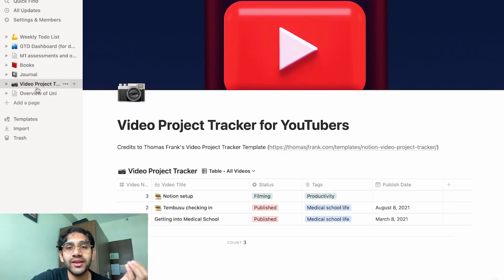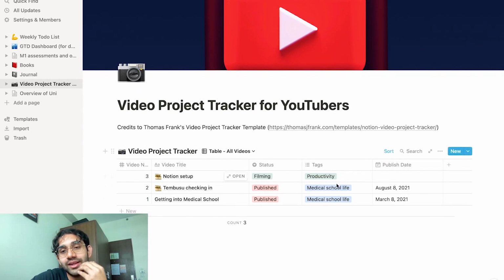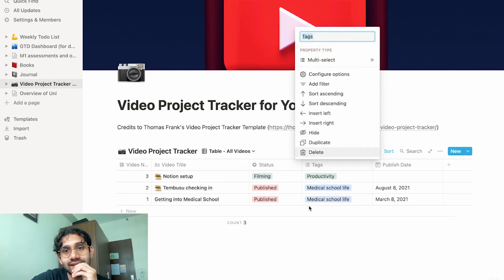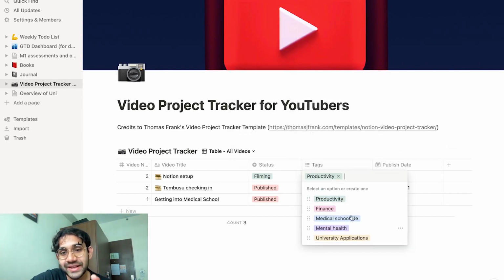So the last one, it may not be very applicable to all university students. This works out well for me. So this is a template from Thomas Frank again. It's his Notion Video Project Tracker. So all I did was delete some of the overcomplicated things that he has, and I edited his template for myself. So for instance, if you look at this, I created my own statuses and tags.